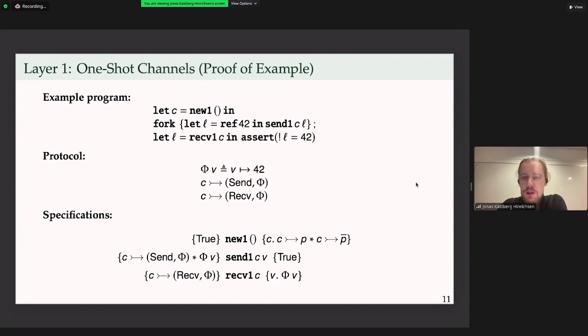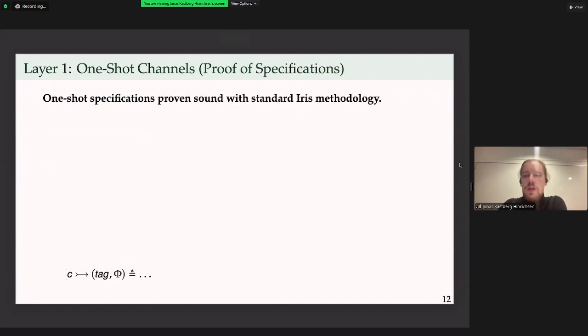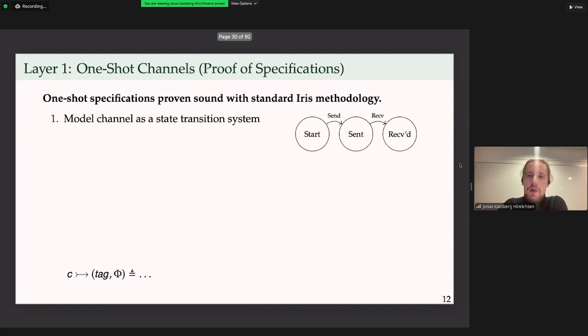Now, to wrap up the one-shot channels, the question remains, how do we actually prove our specifications? The crux of this is to come up with a good definition for the channel permission. To do this, we follow the standard methodology of Iris, which is that we first model our channel as a state transition system. Recall that we have three states. First, when we allocate our channel, then once we have sent, and finally when we have received.